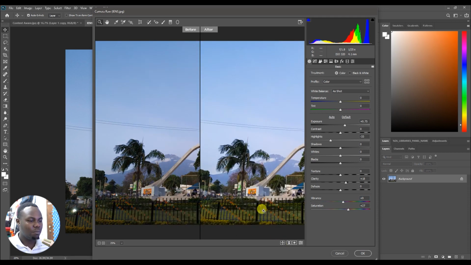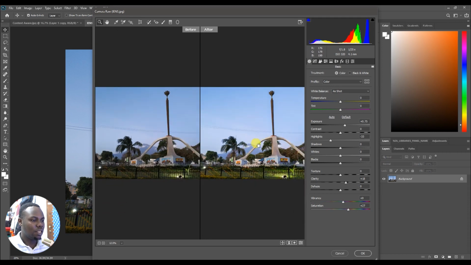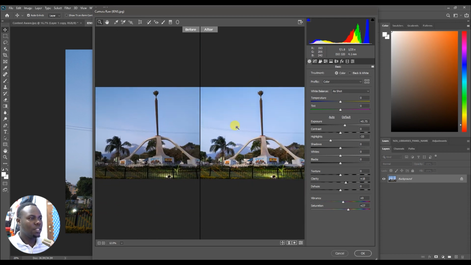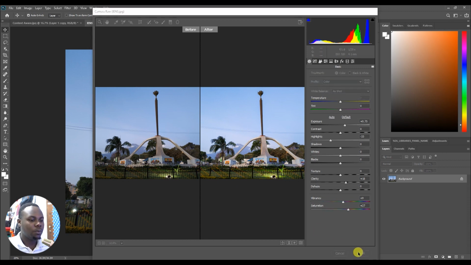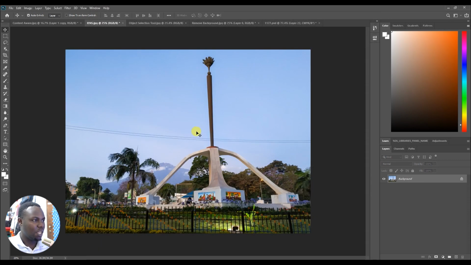I can share with you guys the before and after, so you can understand what I'm talking about. This is something which is quite impressive and quite amazing, playing around with Camera Raw when it comes to photography and stuff like that. Now just click OK, let us just apply that.